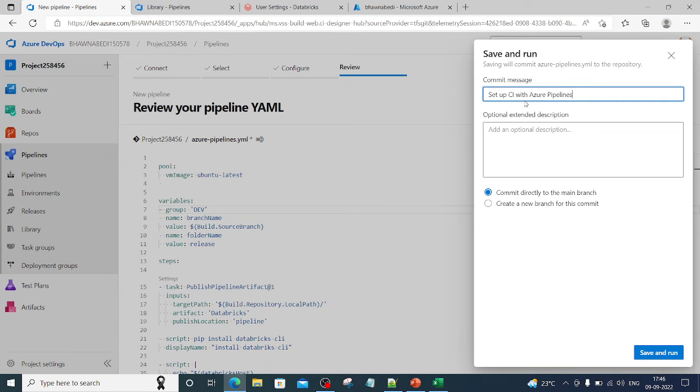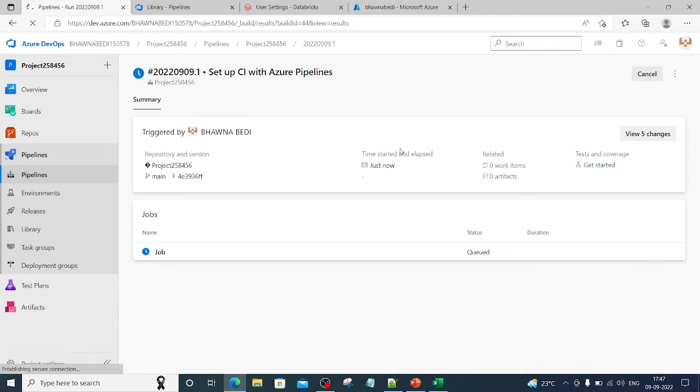Now when I click on save and run, you can see that it says commit directly to the main branch. It means that whatever pipeline you have created, this script, do you want to save it? I would say yes, save it to my main branch itself. Now if I run it, it says creating pipeline, running, and you can see that it has started running as well. Save and run, this is what we discussed.